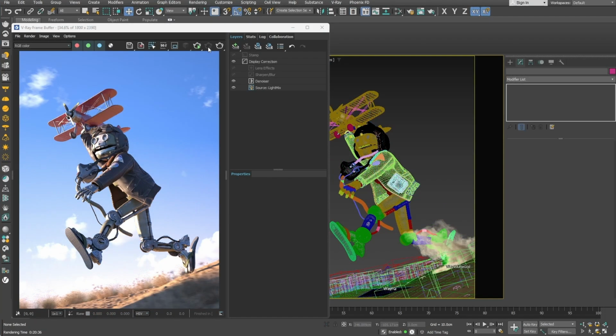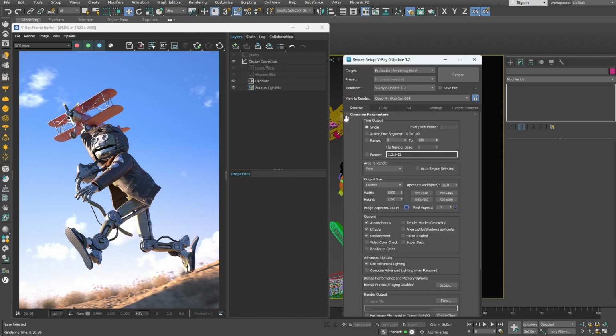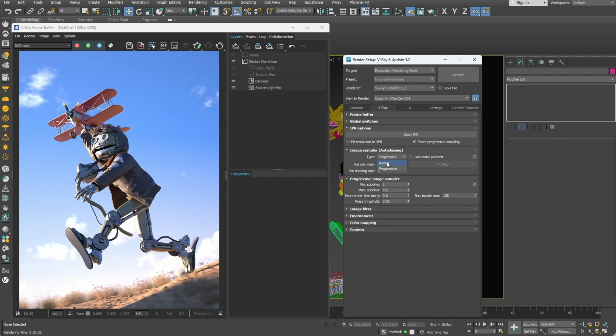Now when I was happy with how everything looked, it was time to create the final render and add some color corrections. From the render setup, I changed the image sampler from progressive to bucket and left the default settings. In most cases, the default settings work perfectly fine.